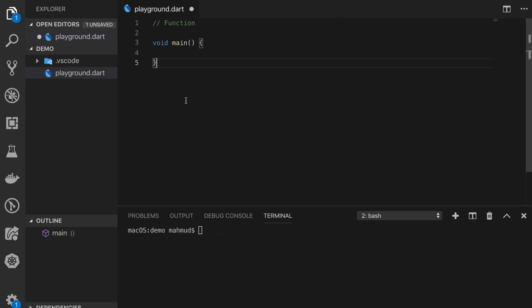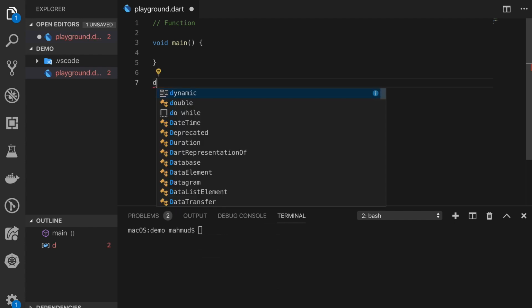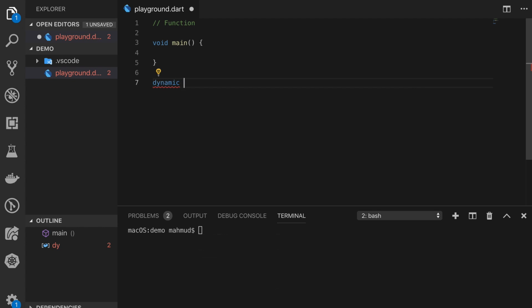In Dart programming language, each function is an object of class Function, where F is the capital letter. So let's define a function. For example, we want to define a function called square, which we can use to square any integer or num type, any integer or double value. For this reason we want the return type to be dynamic.